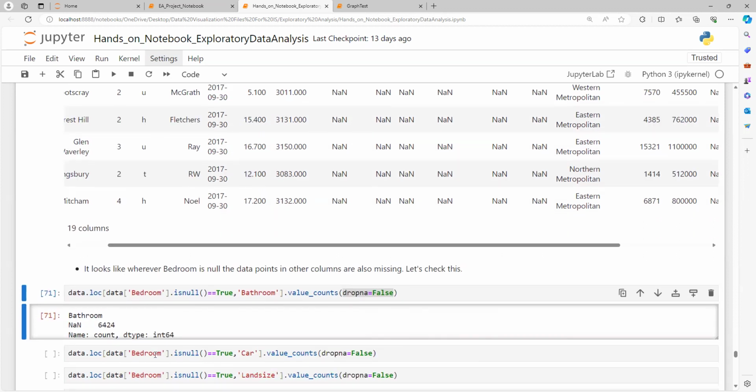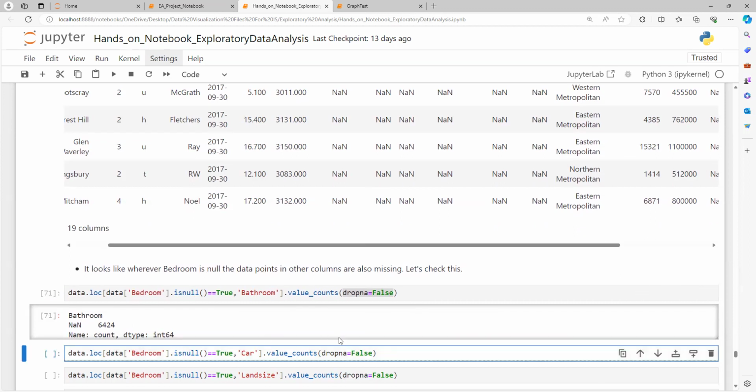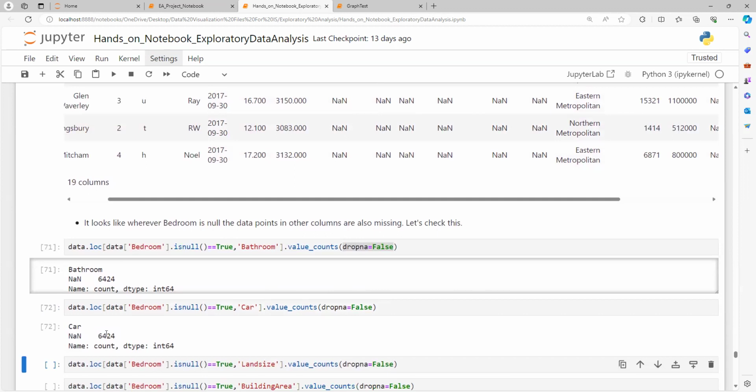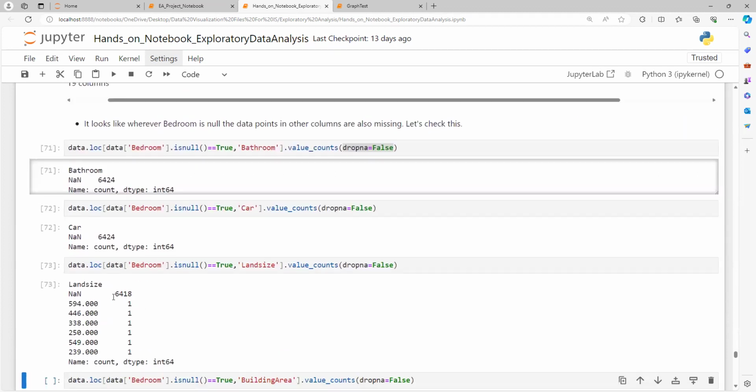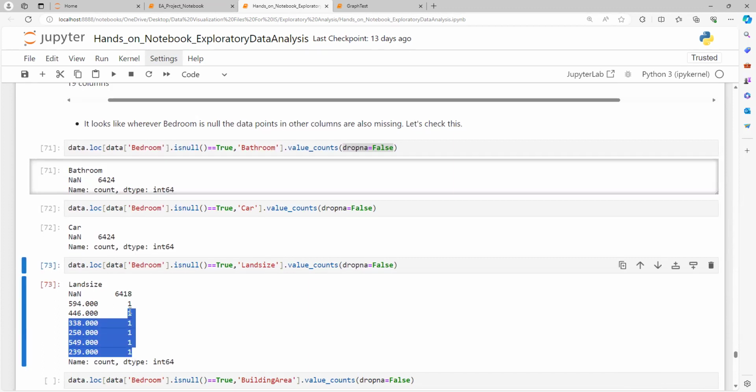Okay, what about if bedroom is null? What does car look like? Because remember, we saw a bunch of cars. Oh, they're also null. Okay, so we have a double overlap. If bedroom is null, then bathroom is null and car is null. Now we're starting to see a pattern. What about land size? That was another one that we had a correlation with. And we'll see here quickly that while most of them are, there are a couple that don't quite fit that.